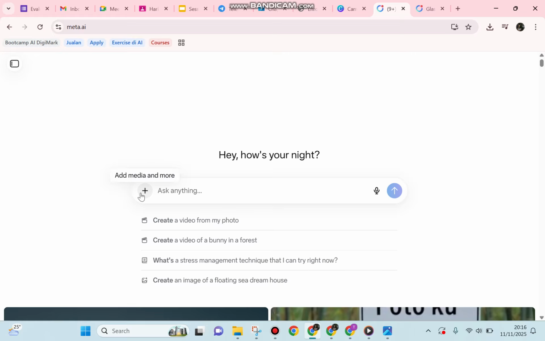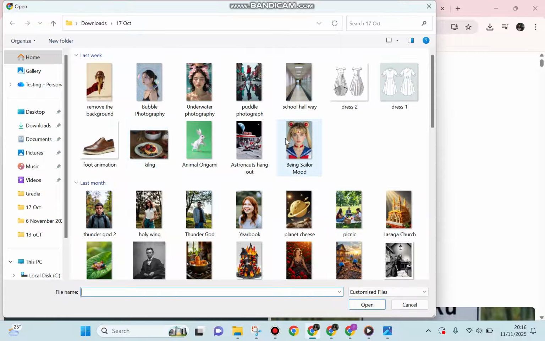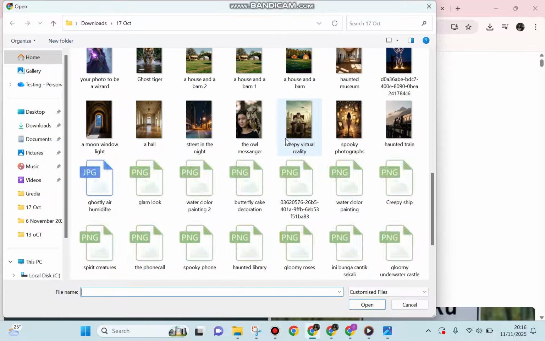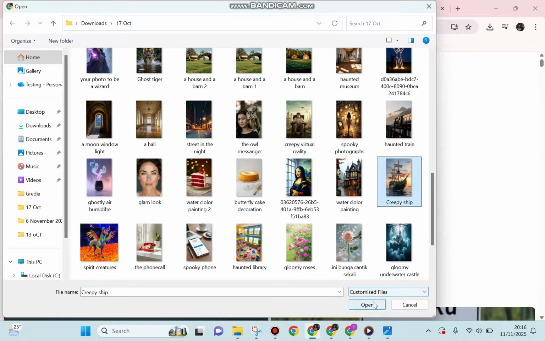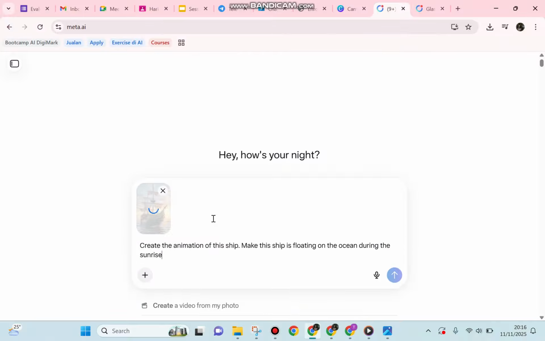Here I will start by clicking the plus over here and clicking add media. For example, I will upload the picture of a ship, this one. After that, you can put your simple prompt into this section. If you would like to add more detail, it will be way better, because it will also change, let's say, the vibe or maybe the angle.